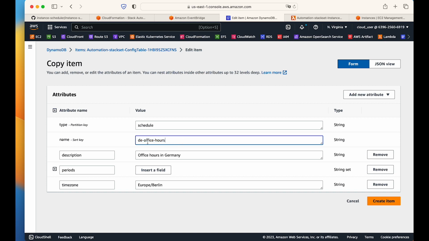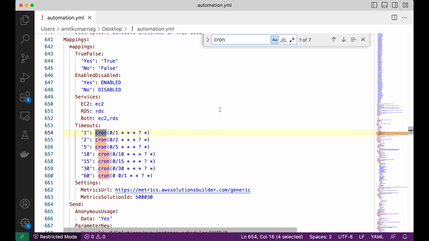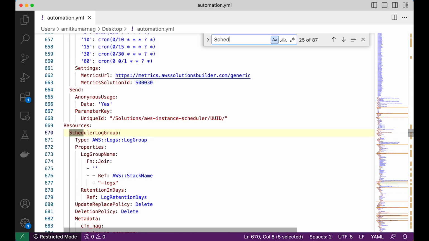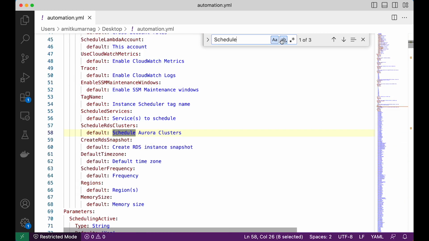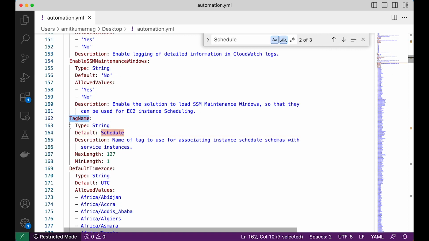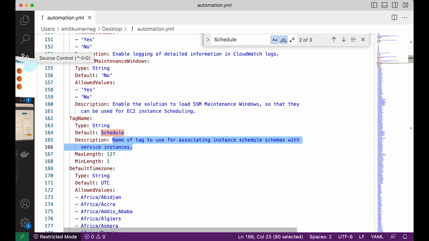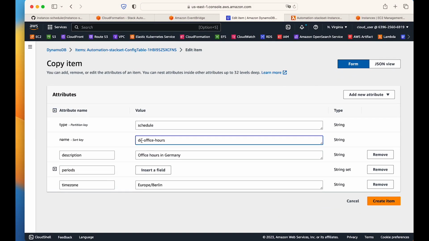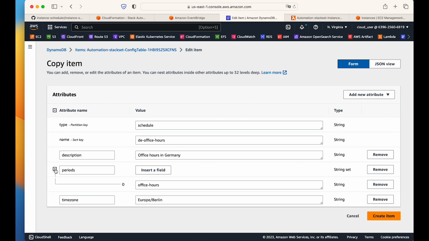So this is the time zone that I want, and this is the name that I have to tag my instance with, where the key is schedule. How did I find out this one? If we search for schedule, and look for this one, here you see that this is the tag name. So my EC2 instance tag name will be schedule, the name of the tag used for associating an instance schedule with the service instance. This is fine, and my value will be DE office hours. And here you see this is the reference of periods, and it will take the periods from office hours, and I will create the item.